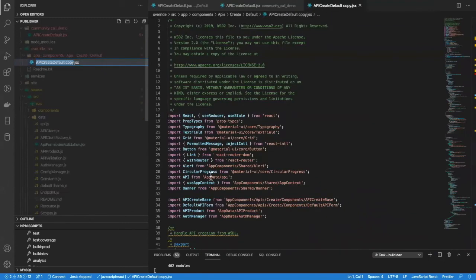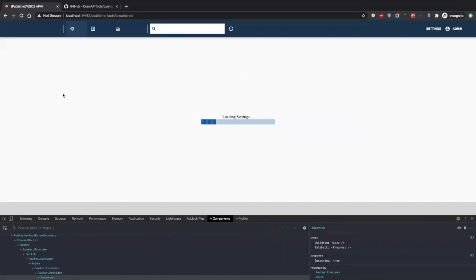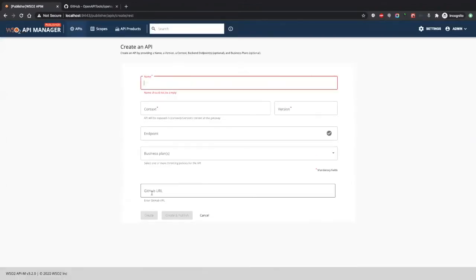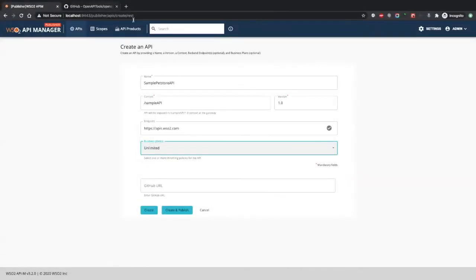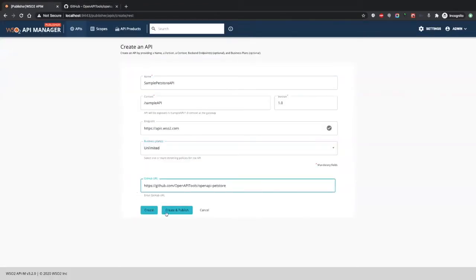Right, now refresh this again, and okay, now we have this new input field requesting the GitHub URL. So I will create an API now. Then I will use this URL as the GitHub URL here. Okay, now I will create and publish the API.